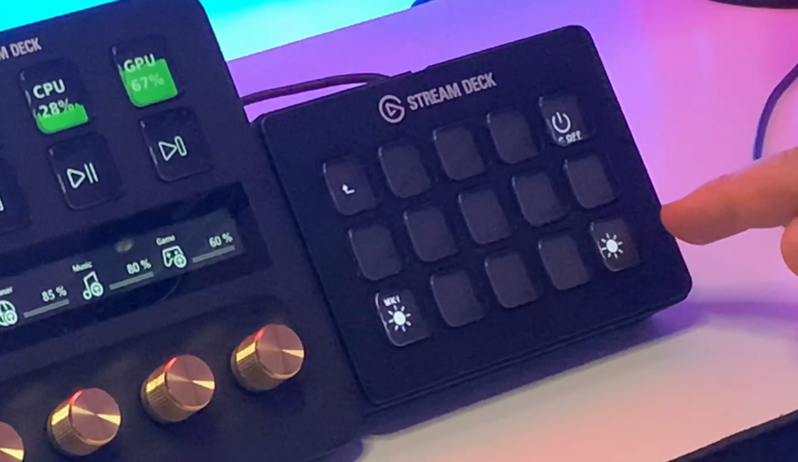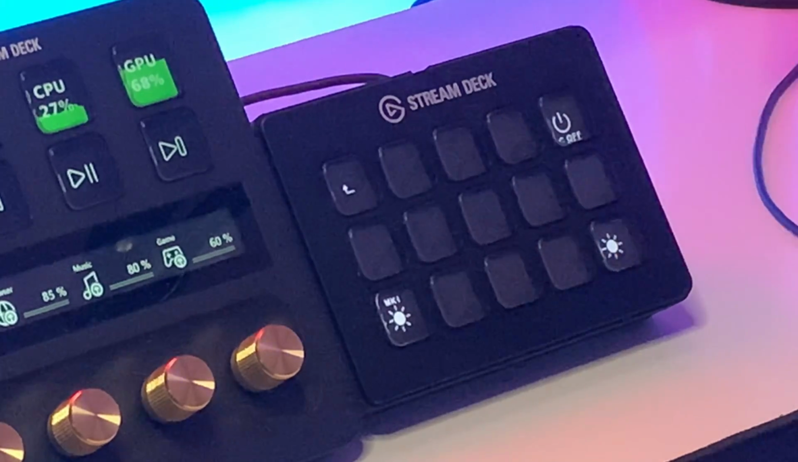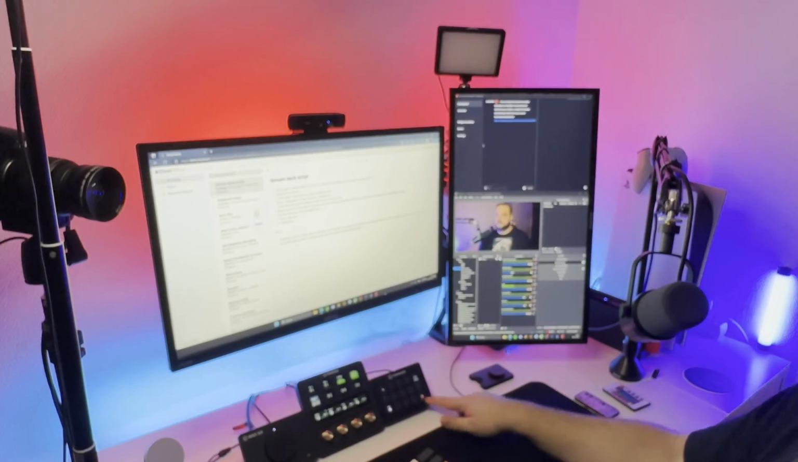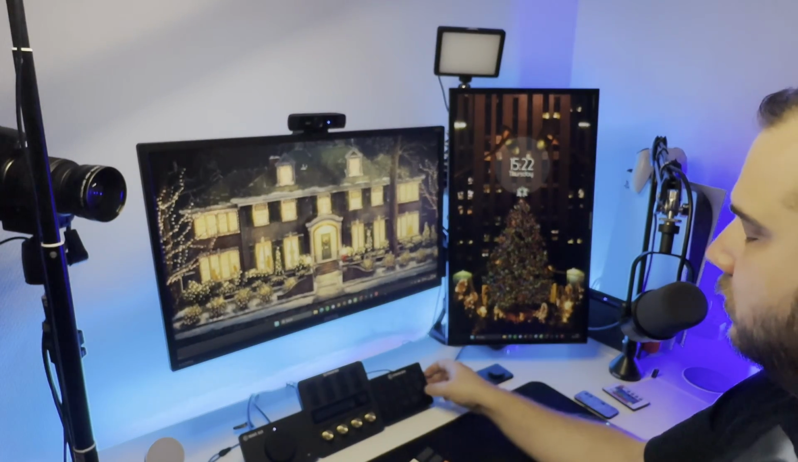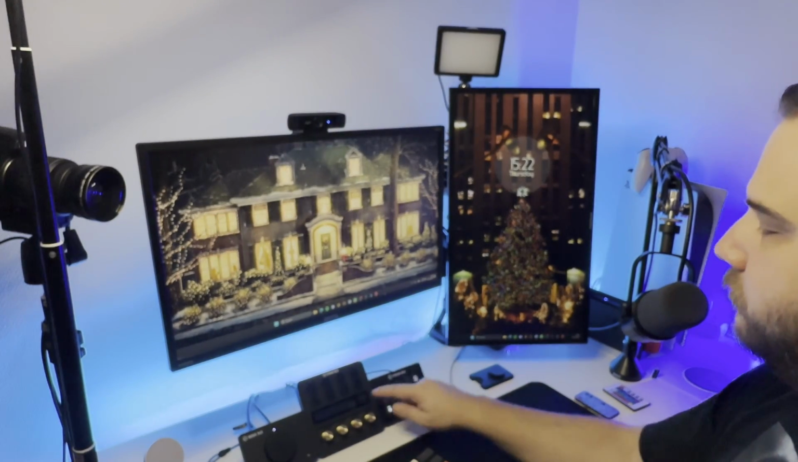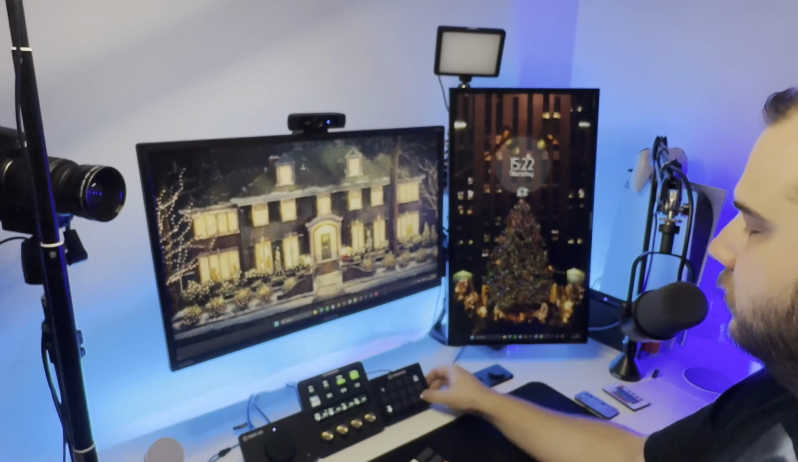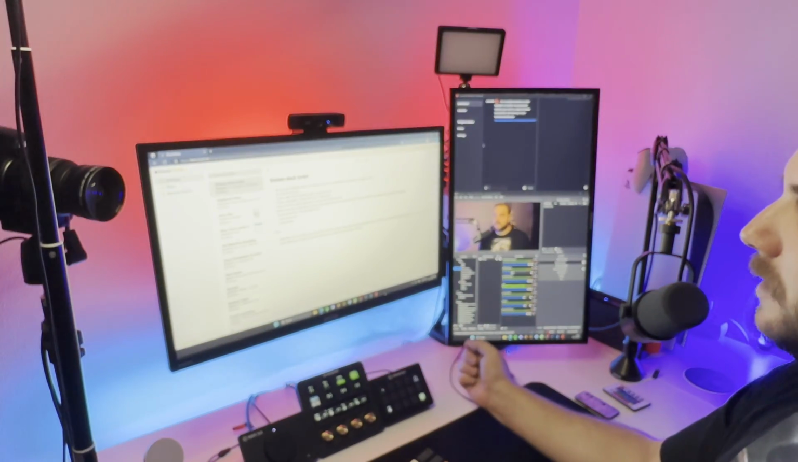This button here is a bit of a funny one. I'll just show you what it does. So basically, let's press it again to bring everything back.